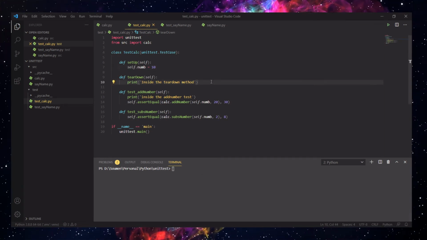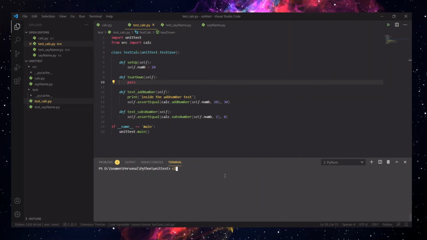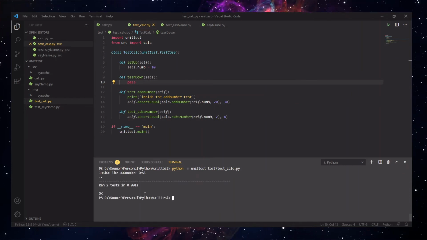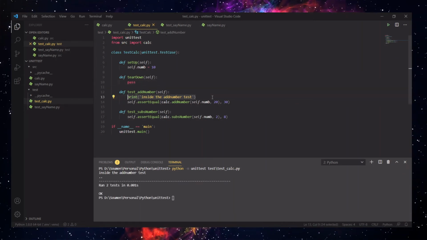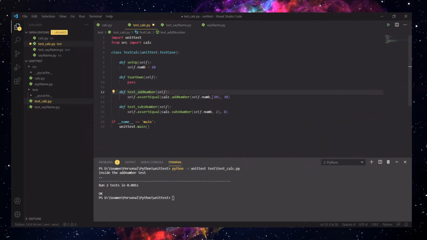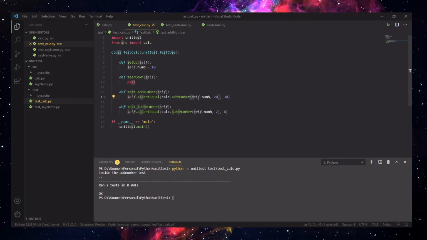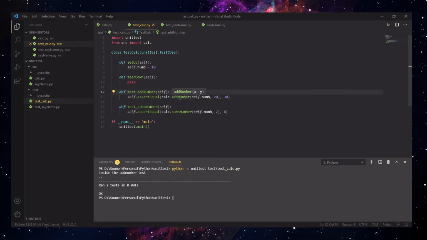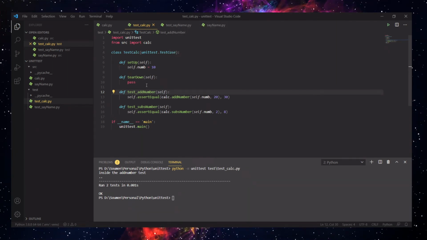So for testing it, for now we will put a pass in the tearDown method, and we can run that, and everything works fine. So you see the 10 is still getting passed to this, and you don't have to repeat yourself. The concept is DRY: do not repeat yourself.